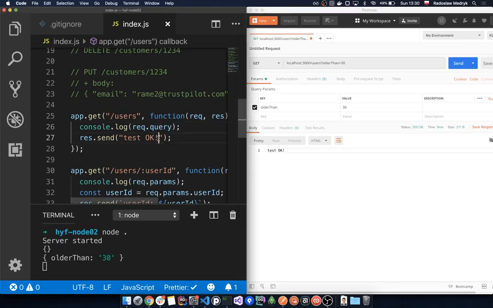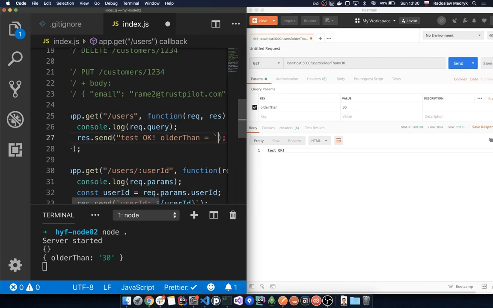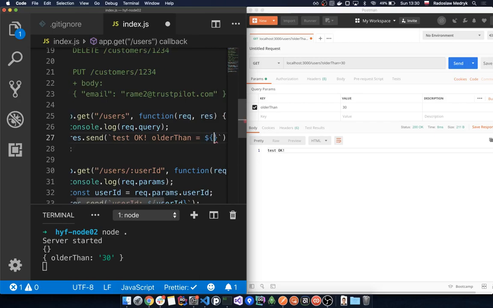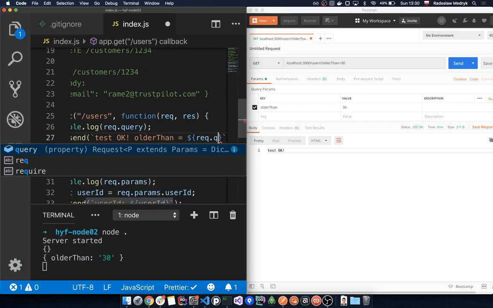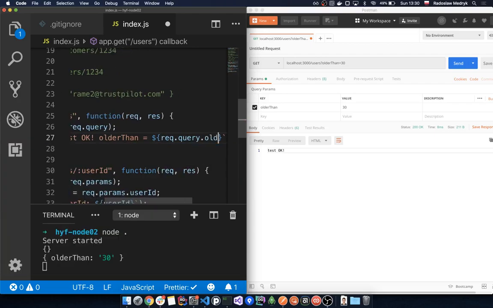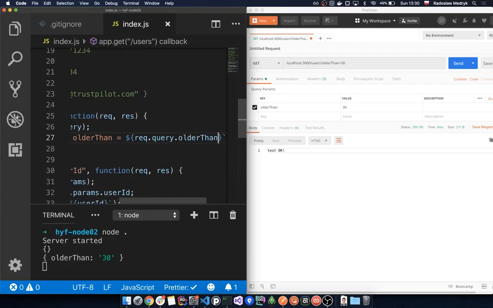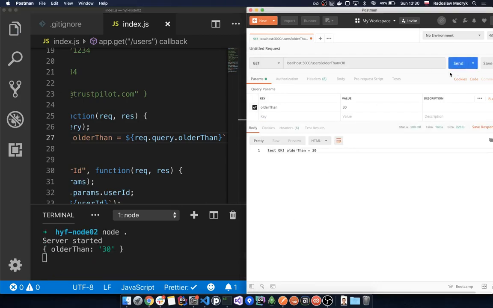I can do test OK, and then do older than equal. I can start displaying them here. You see? Right, and I can make all of them here.